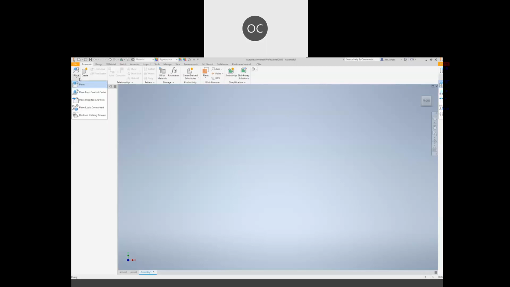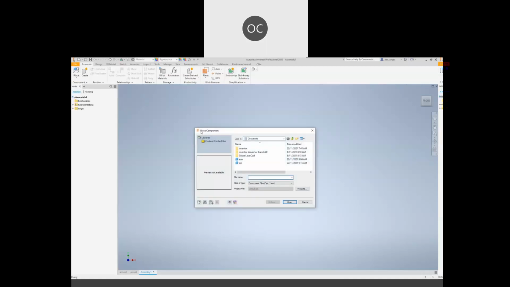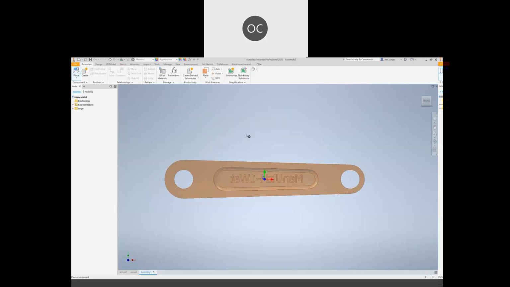Go to place here. Go to place. Then place component. Click on the arm. Select the arm, please. So how do you bring it inside? Open. So you have one here. Maybe I have two here.